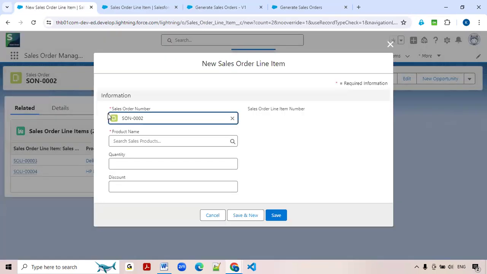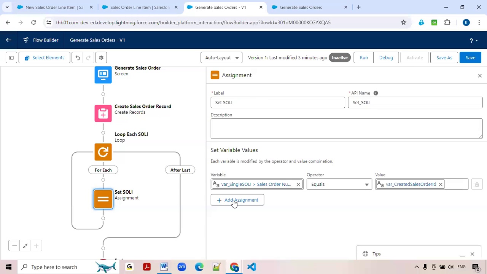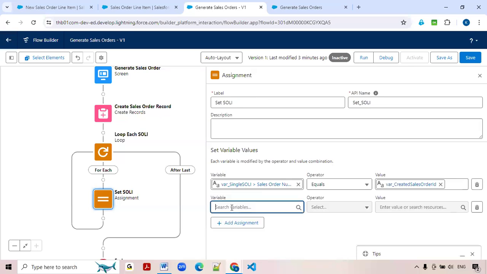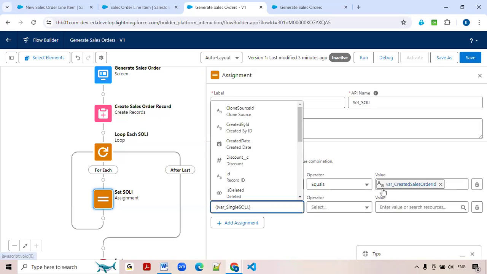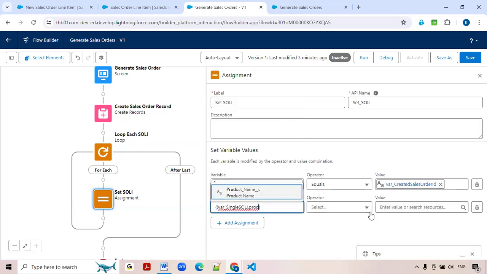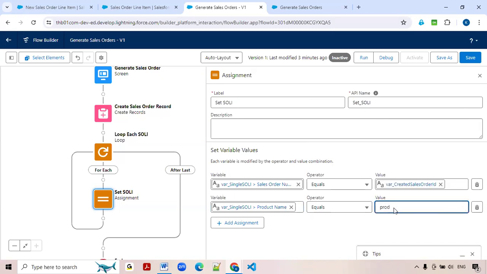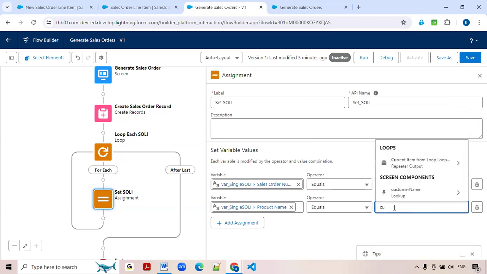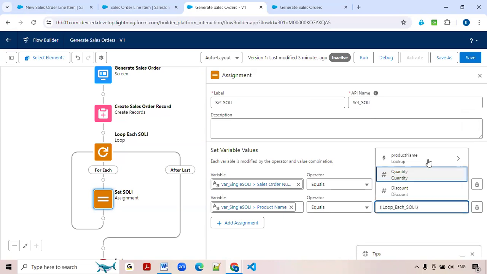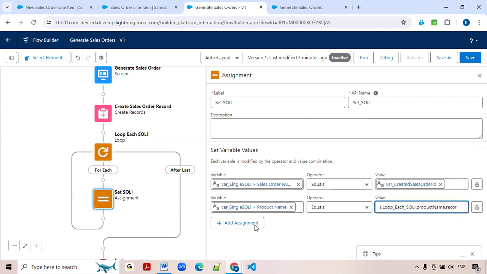We have now mapped the sales order number. Now we have to map the product name, quantity and discount. Let's come to the flow, add assignment, where single. Here, product name equals the product name in the repeater, the current value from the loop repeater output. In this product name, we are selecting by the record ID. Then come to the next, add assignments.